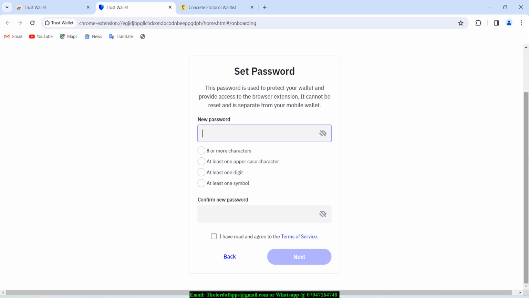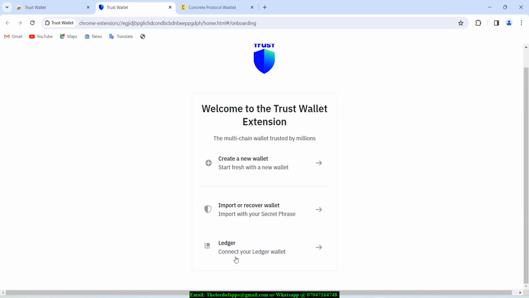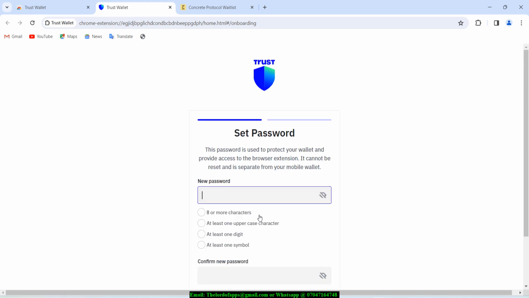Okay, so basically what I want to do is to connect my wallet. So if I go back, I'm going to click on import or recover wallet, and then it's going to open up this place for me. Then I just have to enter my password. So let me do that right now. Then you can go ahead and confirm the password.